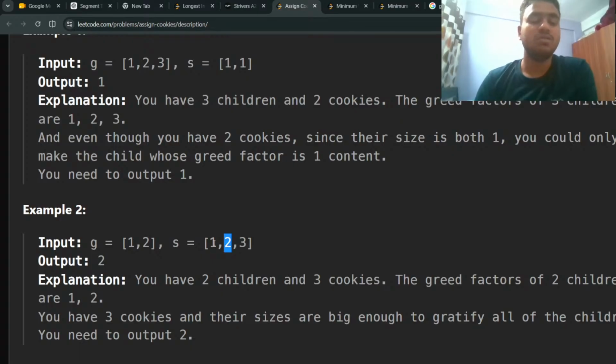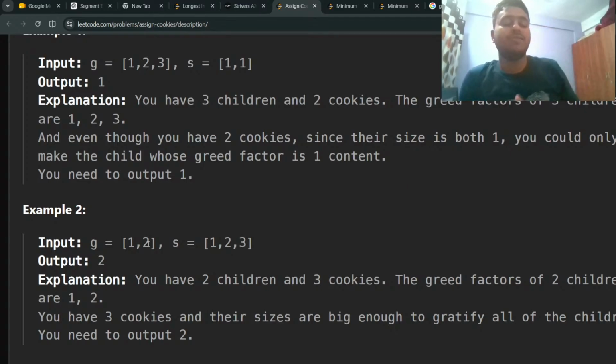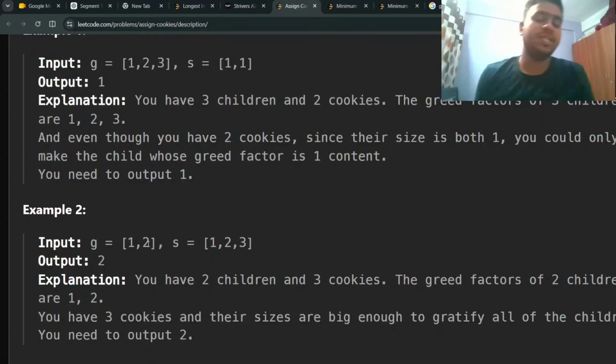So in this manner, if the size the student is expecting is more than the size of the cookie, we need to move the j pointer forward. So j is now pointing here and i is pointing here. Now the student gets their cookie, so we can increase this pointer, right?